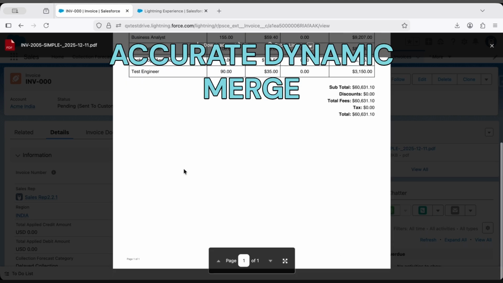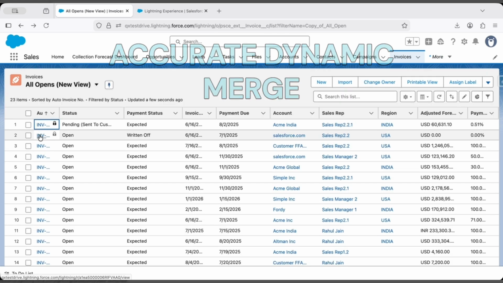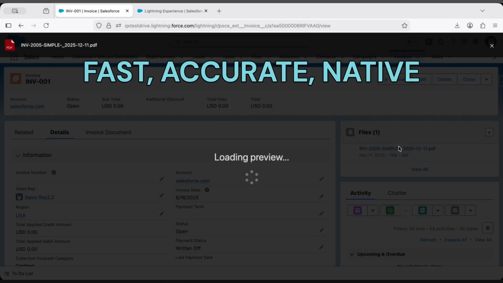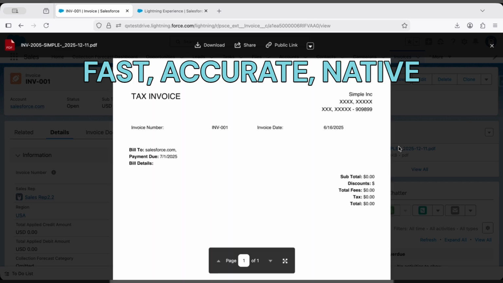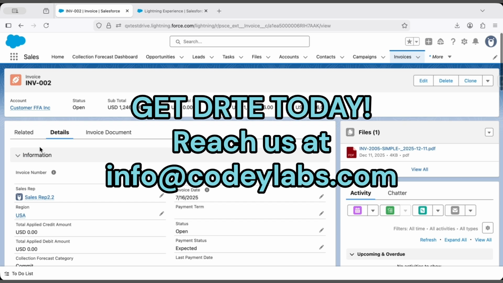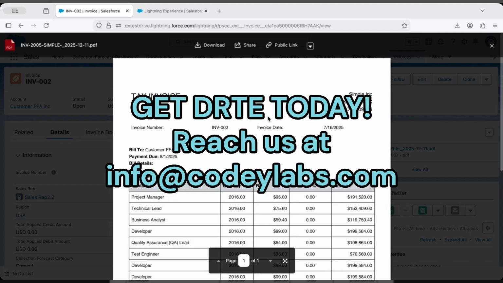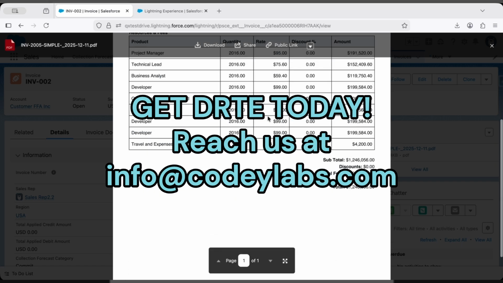But the best part? When we open this PDF, you'll see that DRTE successfully performed a dynamic merge, pulling in the specific invoice number, dates, line items, and customer name, content unique to this particular invoice record. We can repeat this for a second invoice, and you'll see completely different, correct, and personalized data. That is the power of DRTE, fast, accurate, and completely native bulk document generation.